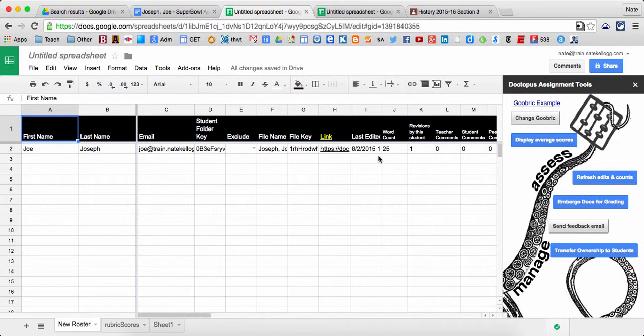So in this case, I've now attached a Goobric. It says here that my Goobric choice is here. I could change it by clicking this button, and I can actually see the average scores that I've given within the rubric. So it's going to calculate what my averages are for each column or row of what I'm choosing. Let's take a look at an example.